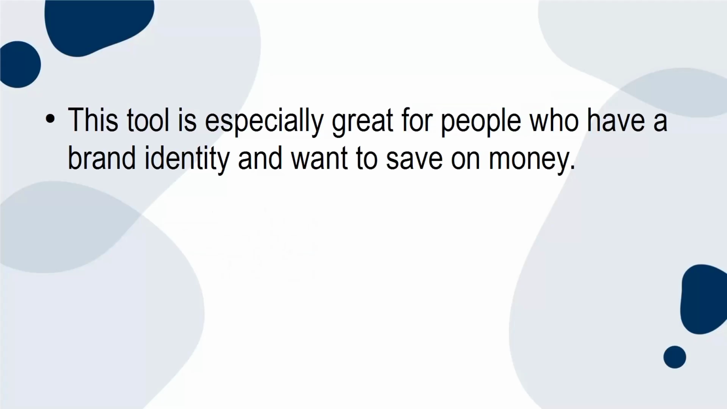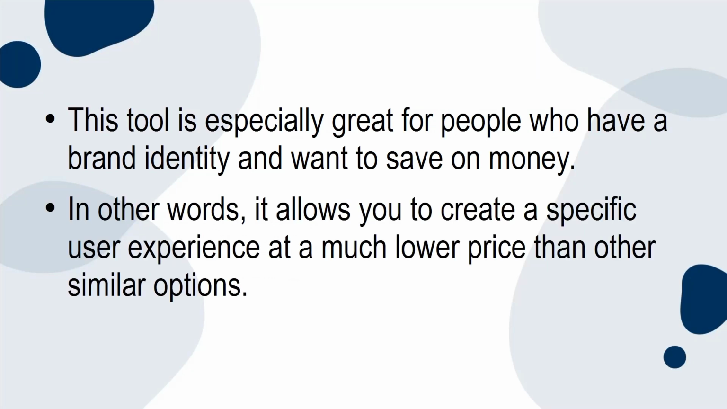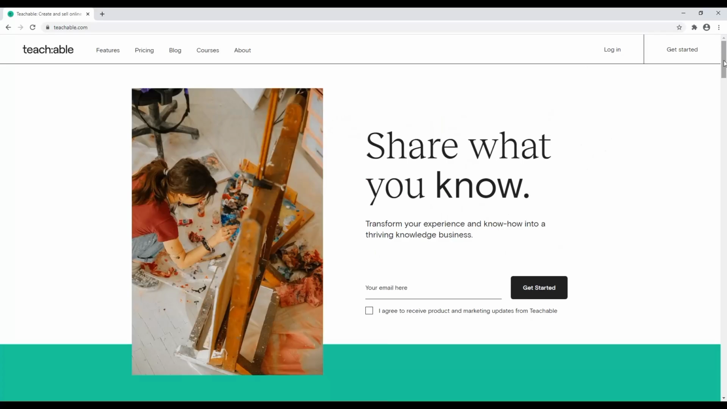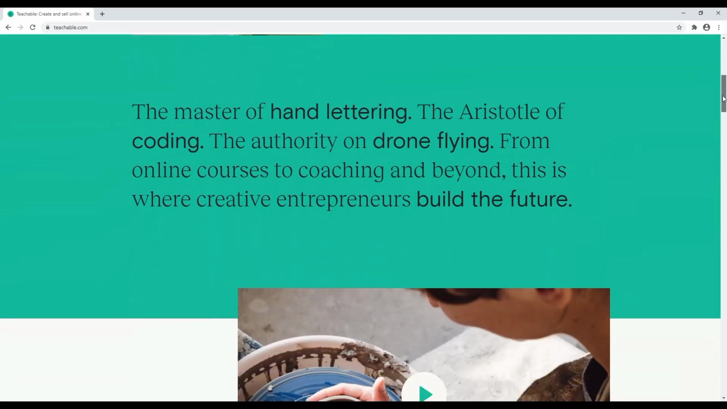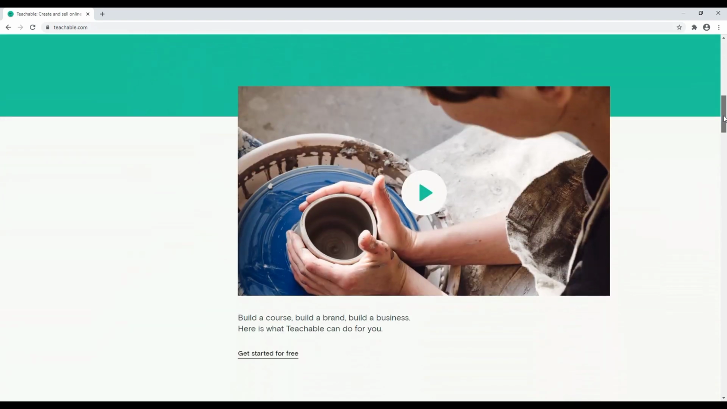This tool is especially great for people who have a brand identity and want to save on money. In other words, it allows you to create a specific user experience at a much lower price than other similar options. Teachable. If you're not sold on Thinkific, another great all-in-one online course platform is Teachable.